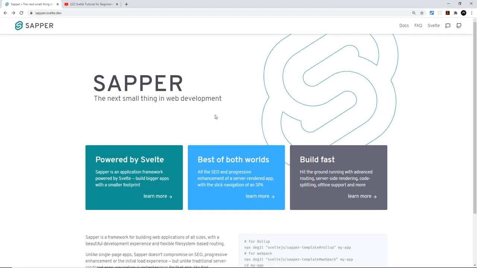Okay, so first things first, what is Sapper? Well, I'm on the Sapper website right here, and it actually does a pretty good job of describing Sapper, and also the docs are great as well, so definitely check those out. But down here it says Sapper is an application framework powered by Svelte. Build bigger apps with a smaller footprint. So basically, Sapper allows us to create larger Svelte apps, and it comes complete with a couple of things.